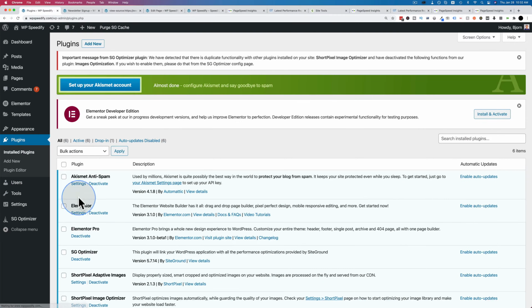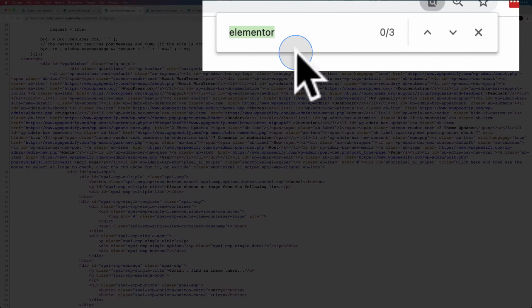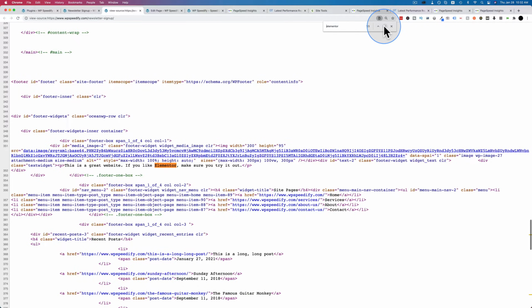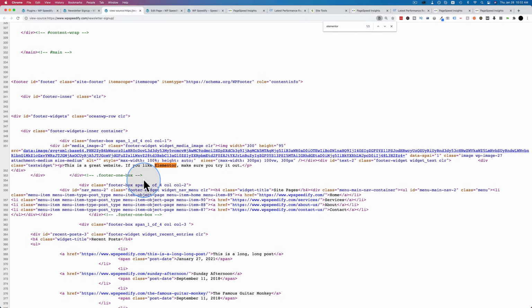To prove this to you, let's go and deactivate Elementor again. We deactivate this, we can refresh right in here. Now let's search for Elementor again. And now we have 3 instances of Elementor. This one's from ShortPixel, probably some cached reference. And then this one is just text on the page, not a class or anything. So Elementor is gone, and we went from 818 references to Elementor to just 3.